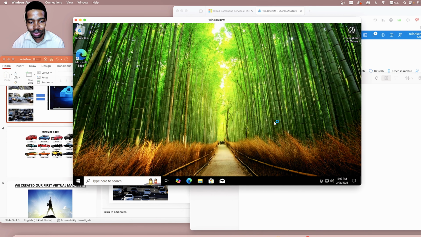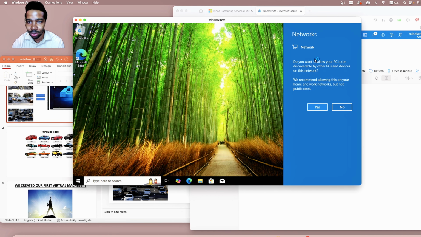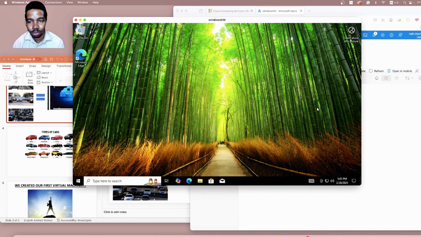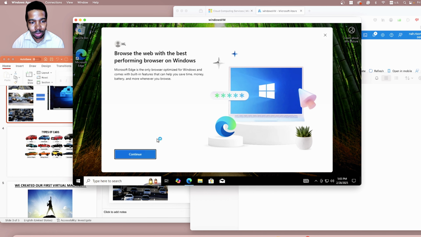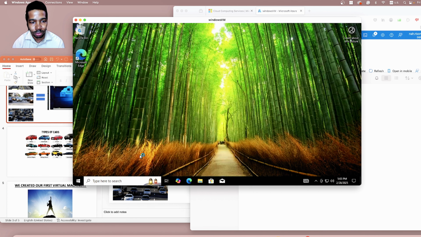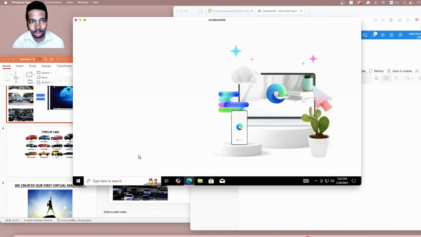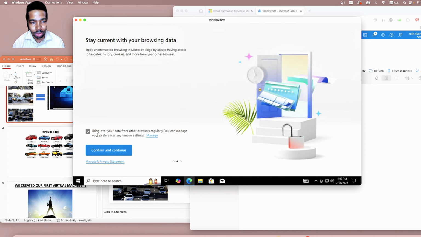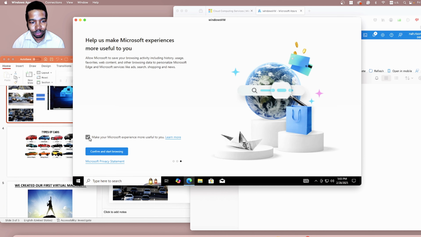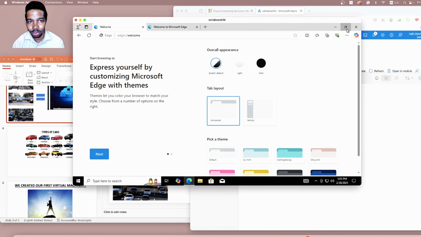Setup is almost done here. Another thing's going to pop up. You want it to be discoverable? Probably. It's on a virtual machine. Let's allow it to be discoverable. Nearly done there. There's going to be one more screen that pops up like here. There's the browser. Continue. And we don't want to sign in. Start without your data. Uncheck this. We don't need that. Confirm. We don't want them to do anything with us. And it should be set up here.